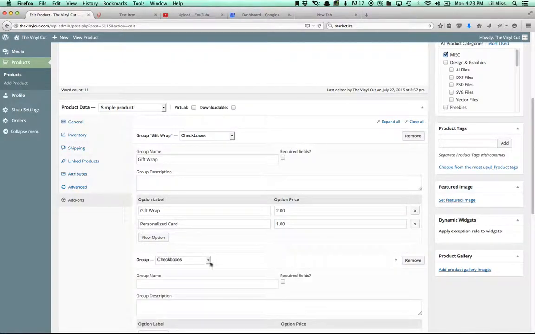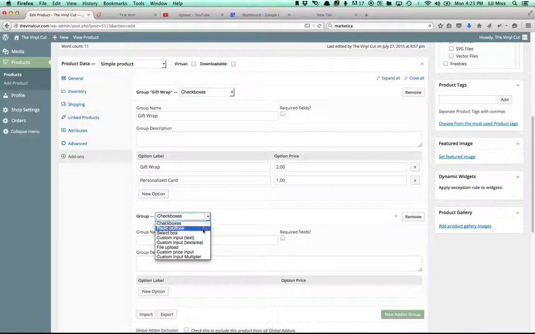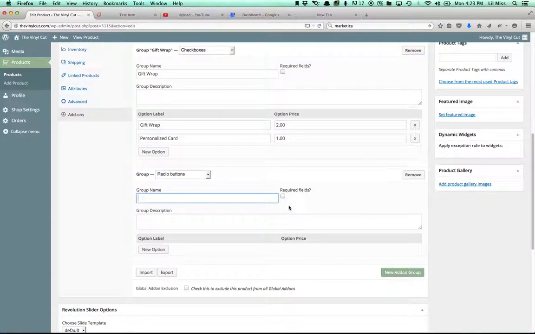So then you'll go to new add-on group, and let's say another feature, you want to use the radio buttons. And for this, you just want a yes or no kind of situation. Let's say it's a glitter background on a shirt decal, and you want a yes or no, do they want glitter? So just put glitter as a title. In either of these, you can have a group description, but if your title really explains what it is, then you don't need to explain any further details on that.